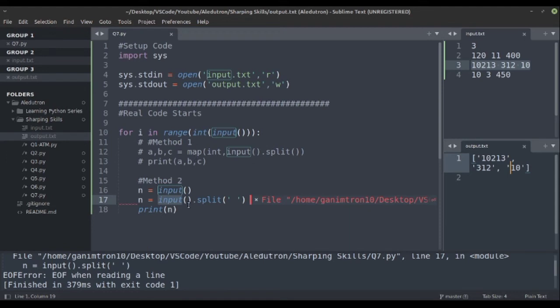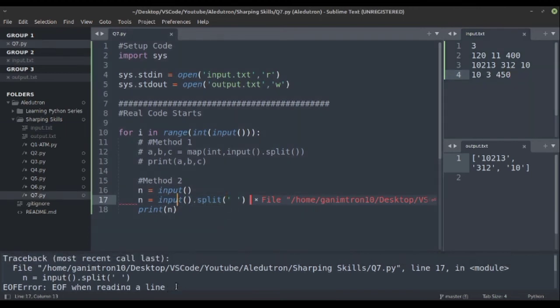the second iteration, n again takes the input as 10 3 4 50, and then again it asks for input. But here after this the file is ending, so there is no data after this. Then also this asks for an input, so we are getting an end of file error. So here we have to not use the input dot split.